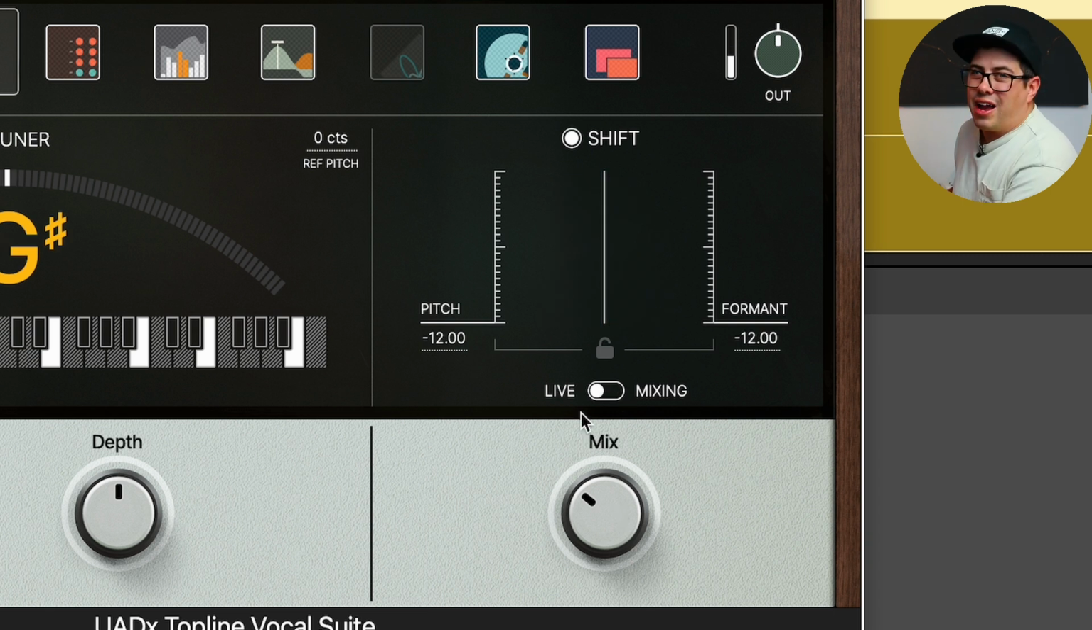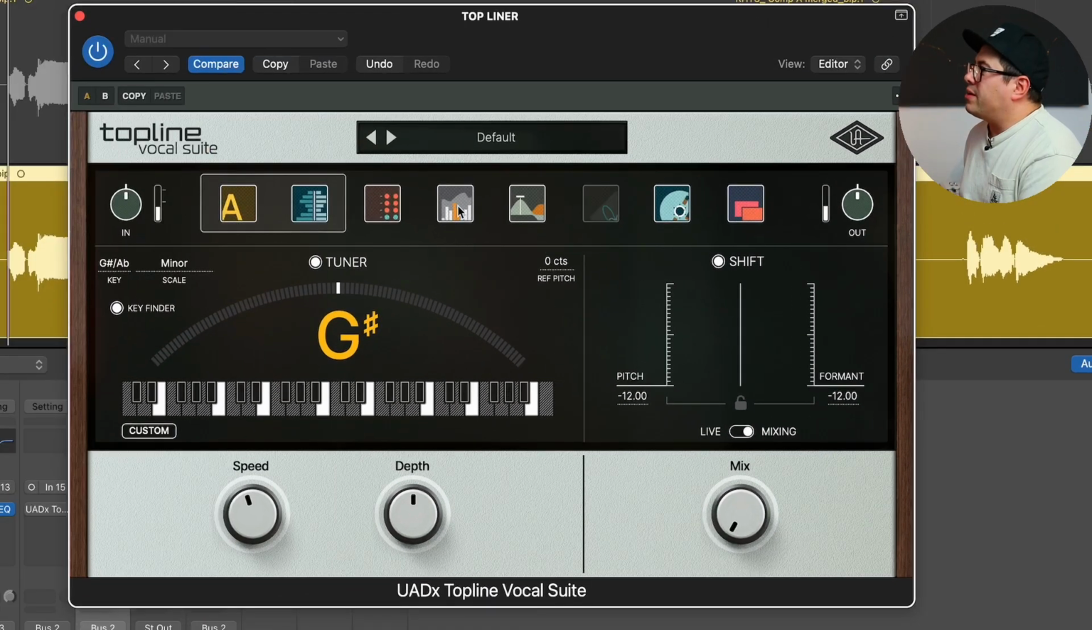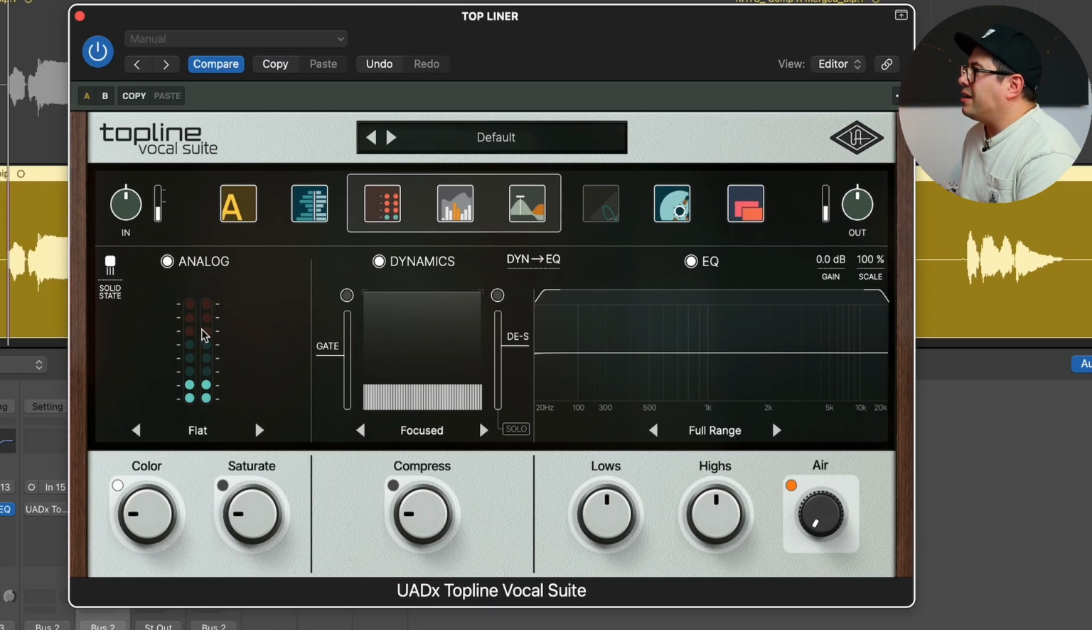Having this switch on live mode puts it into a low latency mode, which makes it better for using while tracking. Okay, so we come at the top and we click on our next section. You can see we've got an analog section, dynamics, and EQ. You can switch the dynamics and EQ around just by clicking up the top here. So you can have EQ before compression or compression then EQ, whatever your flavor is. So over here on the analog section, there's a couple of options that you can choose from. So let's flick through these so you can hear the difference they add.